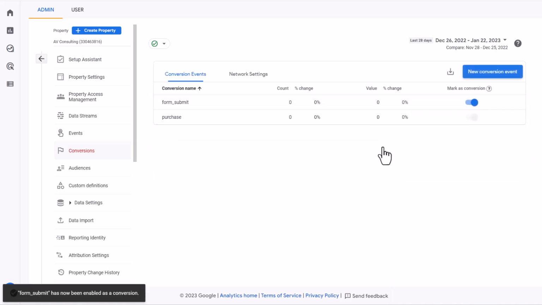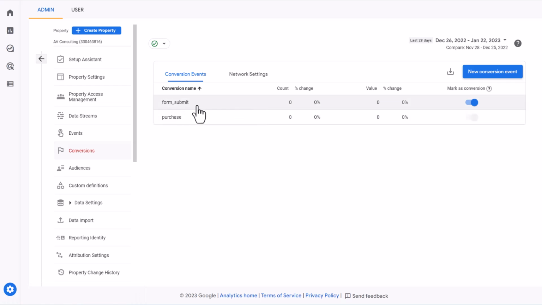Okay. Now this event is counted as a conversion. That's it.